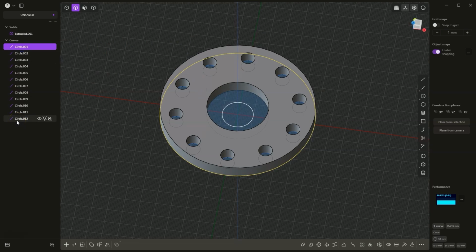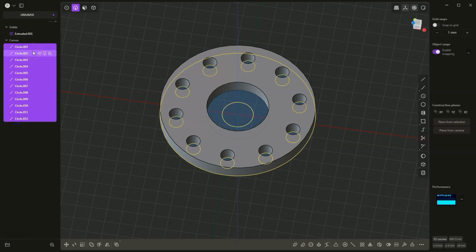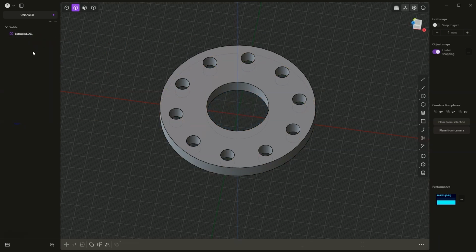I select all the geometries. To delete the geometry, we simply select the geometry and press the Delete key. Okay, let's move on to creating additional parts of the solid. Now we will create kind of counterbores for these holes.